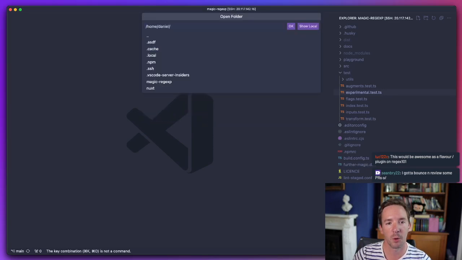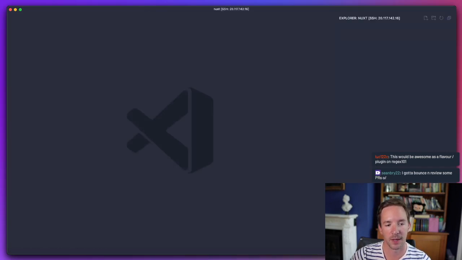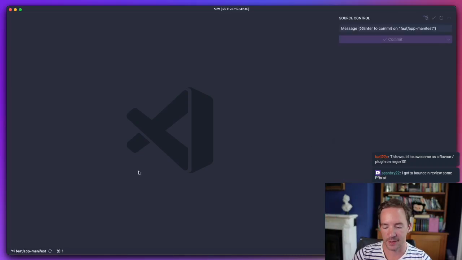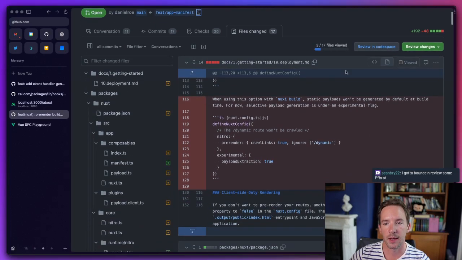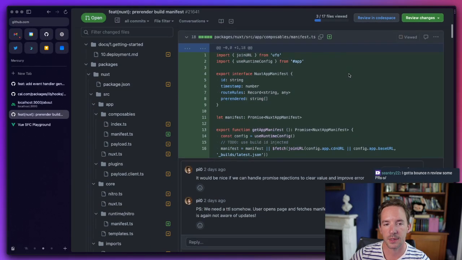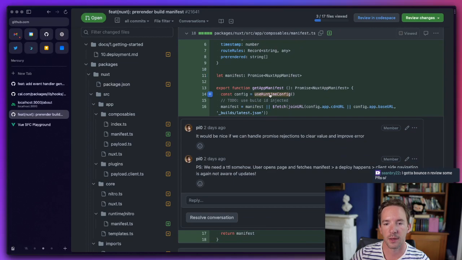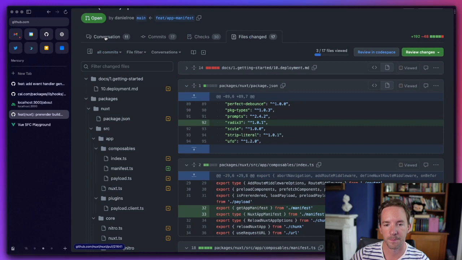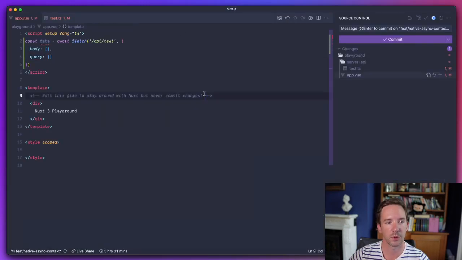Okay, open folder. We're going to go back to Nuxt because we actually need to do this build manifest thing. See you, Sean. Okay, app manifest. So what we're doing here is, okay. I think there are a couple of things that we need to do. Actually, I think I have some work on this locally, so I'll switch to this window.